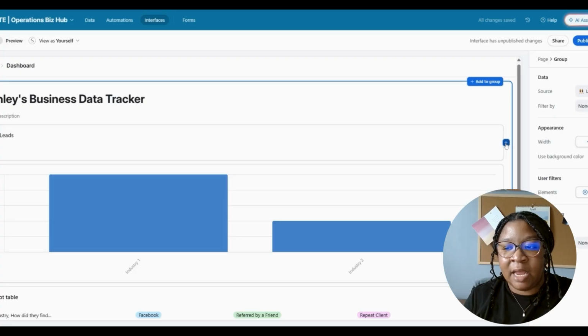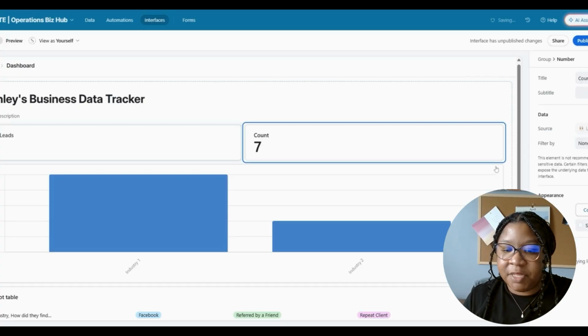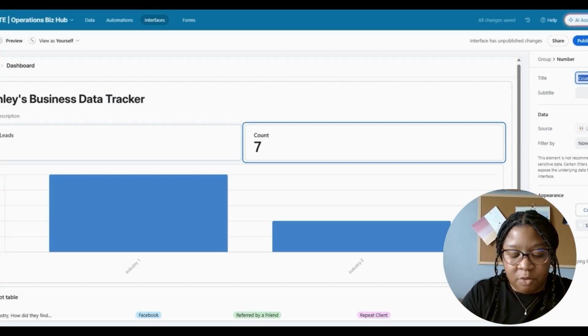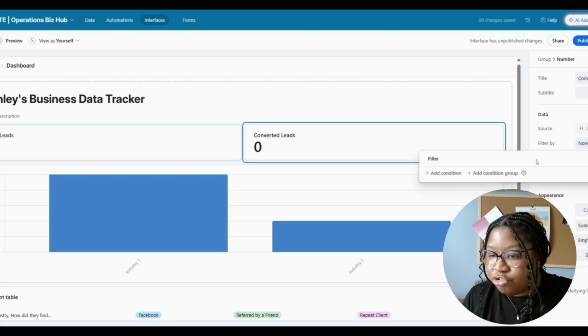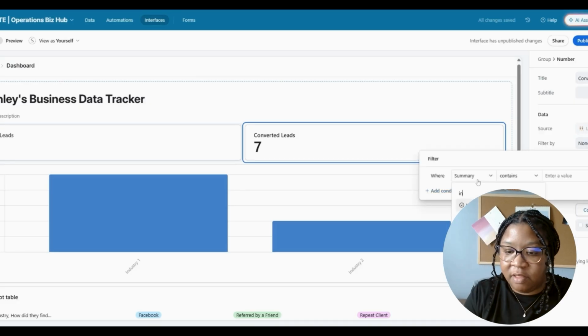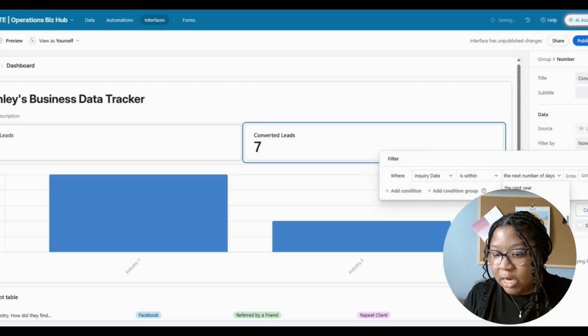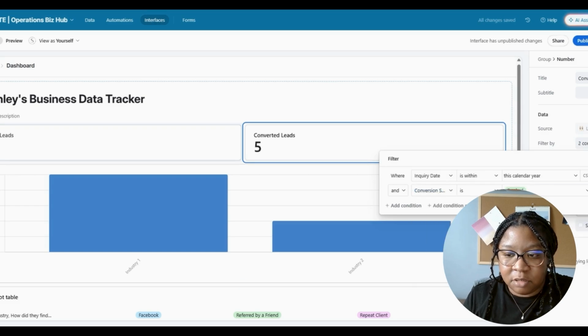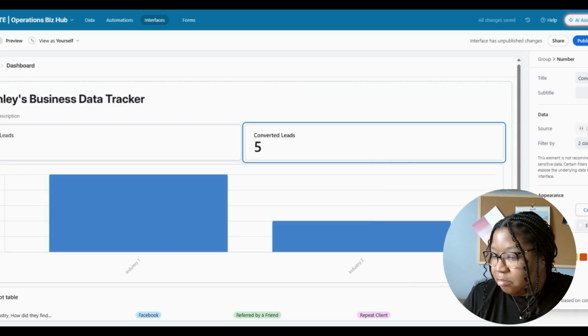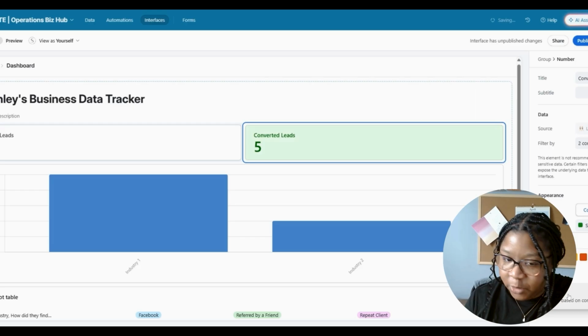Okay, all leads is good, but how many of those leads converted? So I'm going to add just another element, another number, and we are going to change this to converted leads. I want to, let's see, we can still do a count, but I'm going to add a filter. Similar filter on the inquiry date is within this calendar year. But then I also want to look at my conversion status being booked, okay? Because they're converted, let's think money, we're going to make those green.